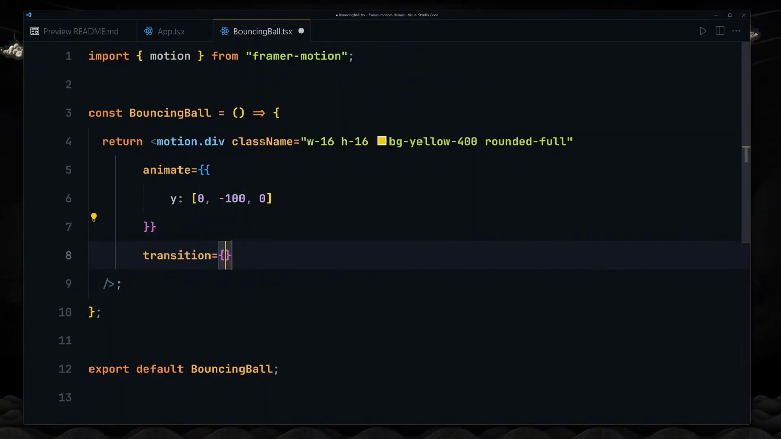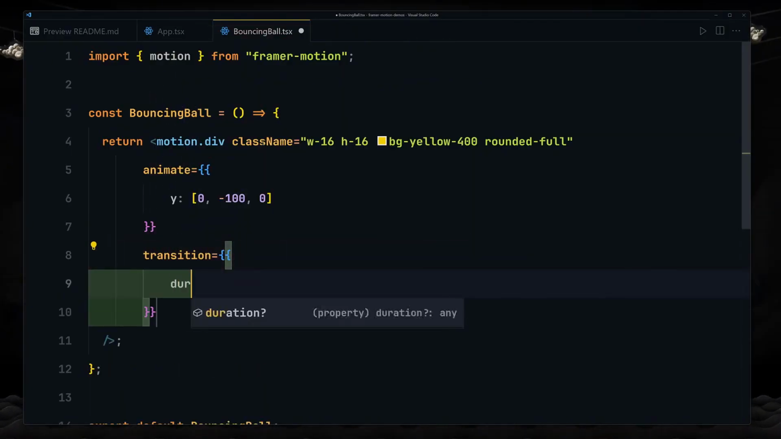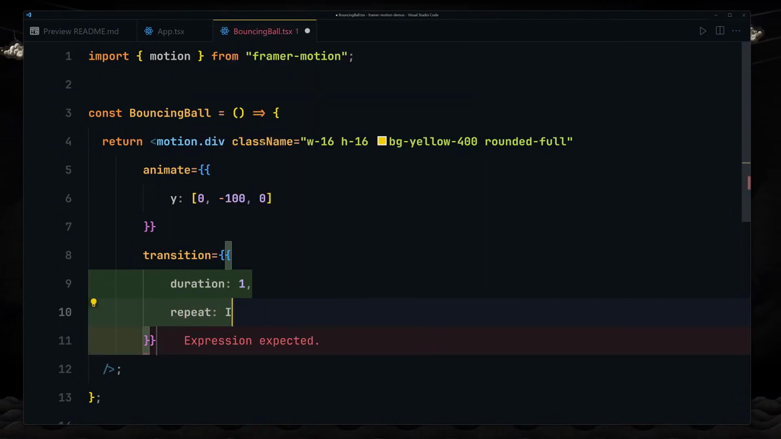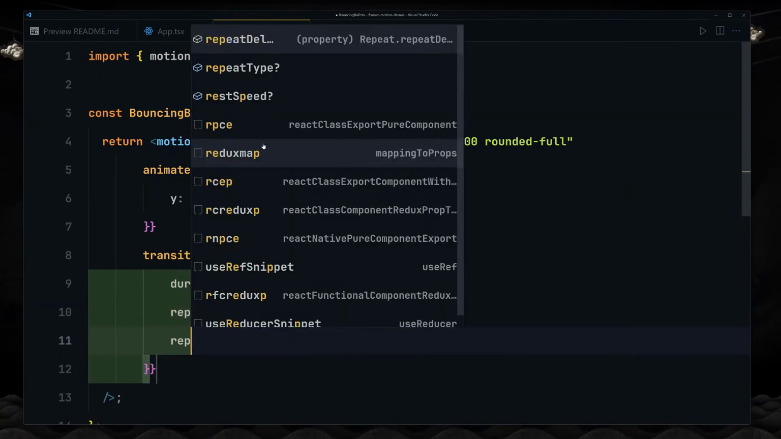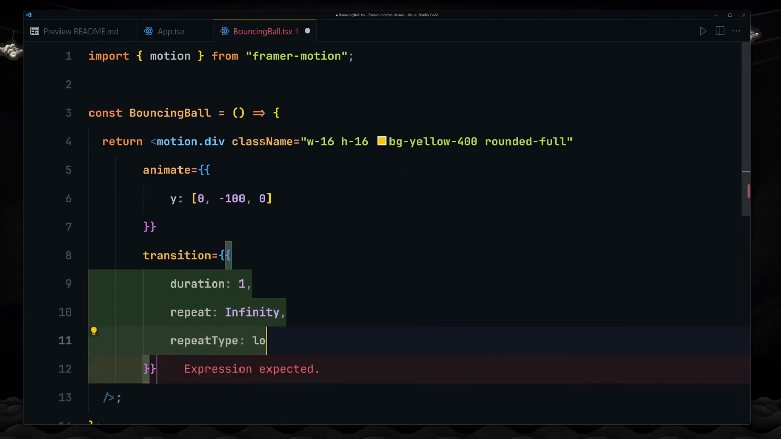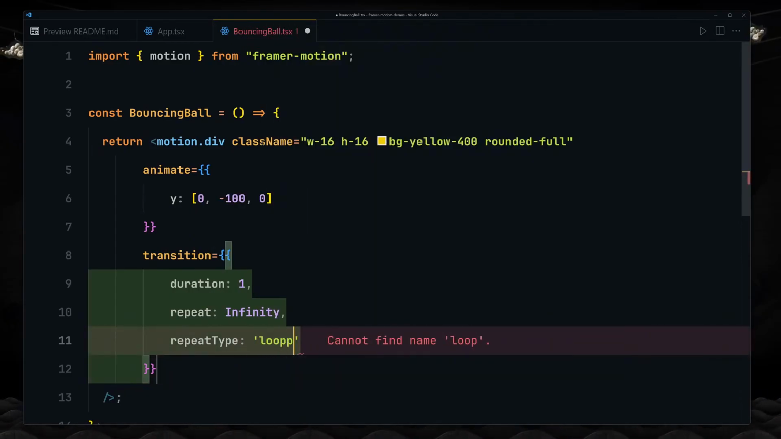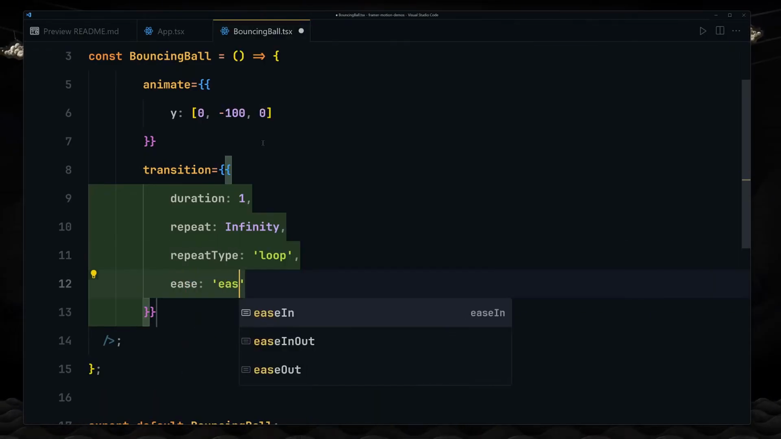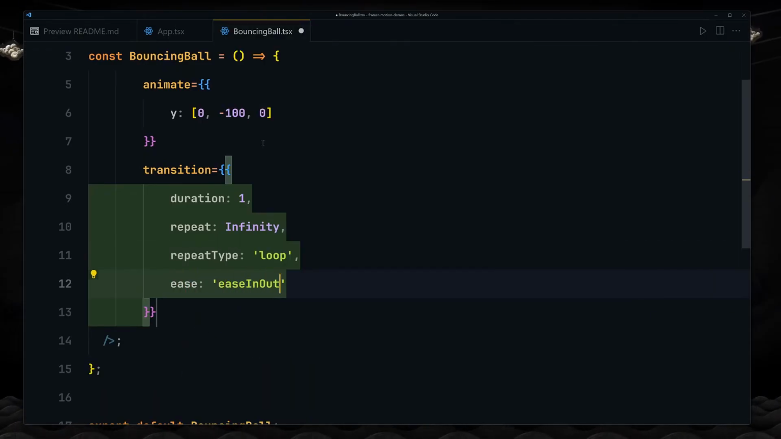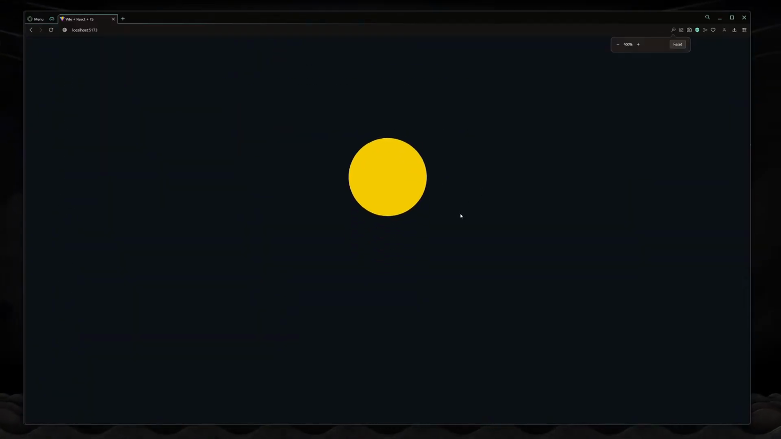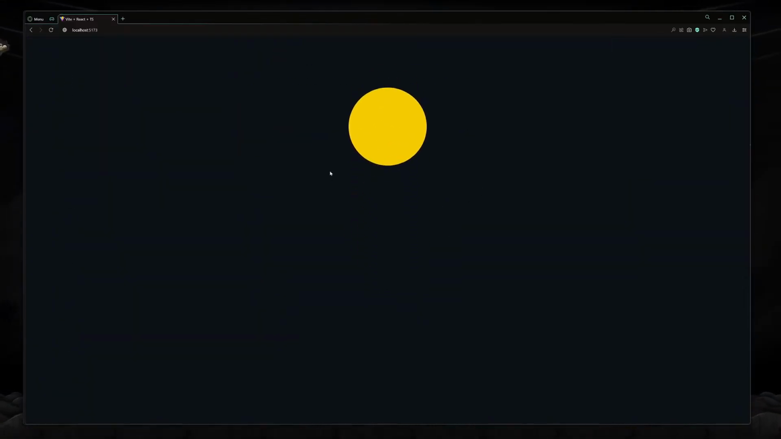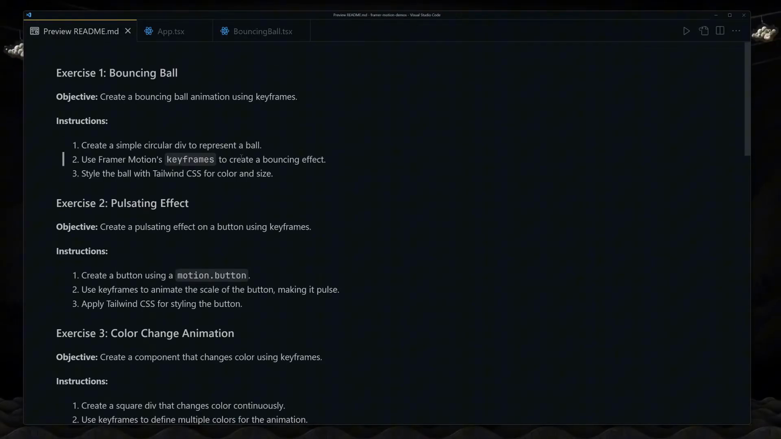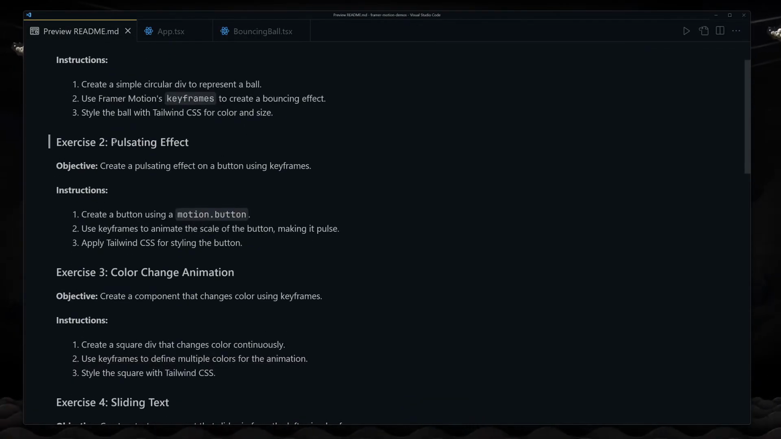Now we can also specify a different transition there. So the duration will be set to 1 second. We can also provide the repeat, and it's going to repeat infinitely. And also on the repeatType, we want to use loop like so. And also we are going to be providing the easing, and easing will be set to easeInOut like so. Now if I save my file, here you can see we are now getting this cute and amazing ball, and that was our challenge, or our practice number 1. Next, we're going to be creating our pulsing effect.